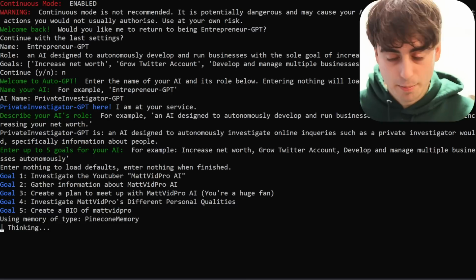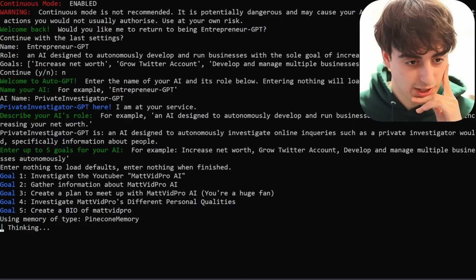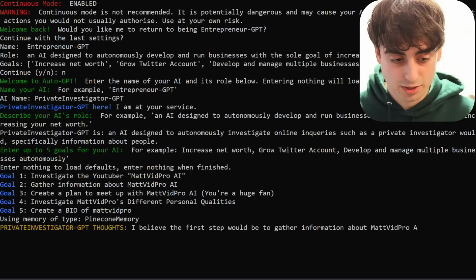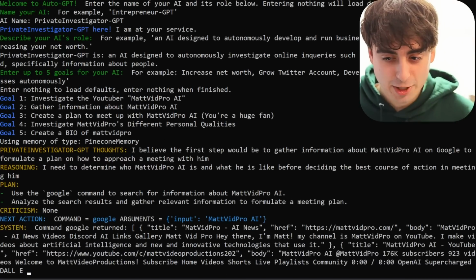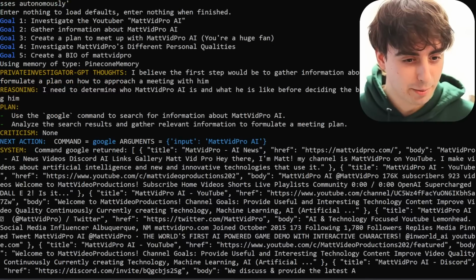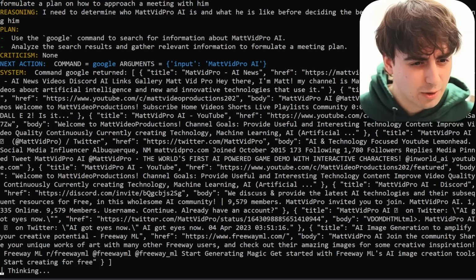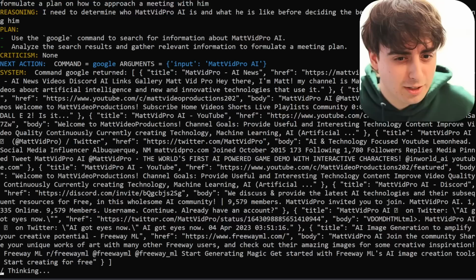It's going to be using Pinecone memory to accomplish this task. And again, this is completely autonomous, so apparently it's never going to ask me to continue stuff. First step: gather information about MattVidPro AI on Google to formulate a plan on how to approach meeting with him. Okay, so it's going to use Google to research me and then analyze the search results.